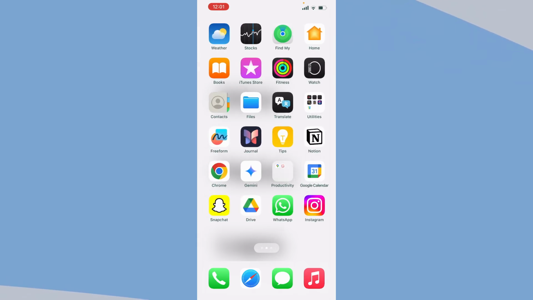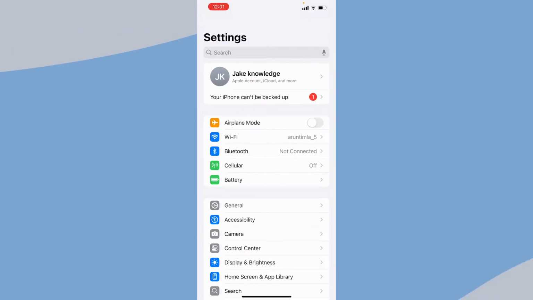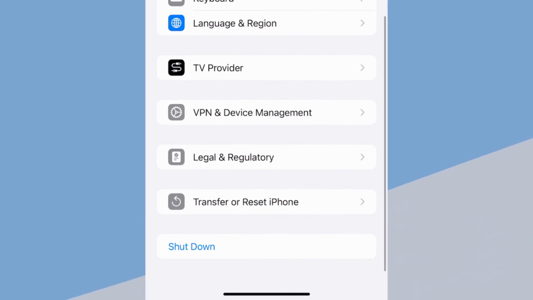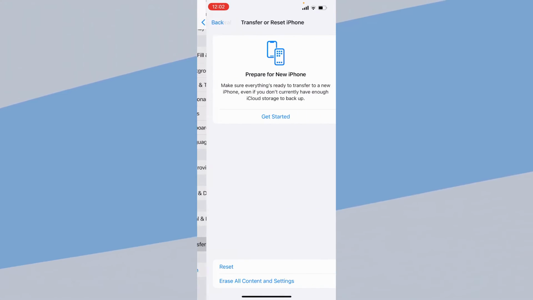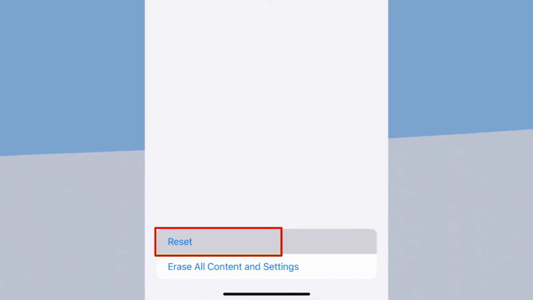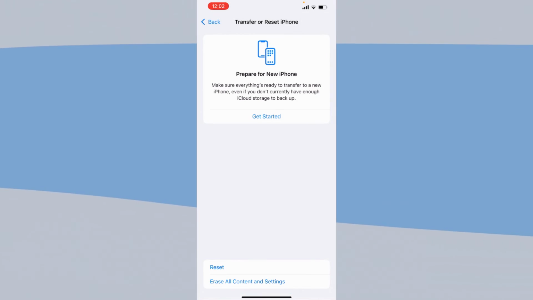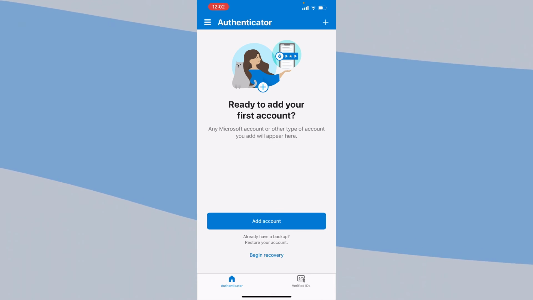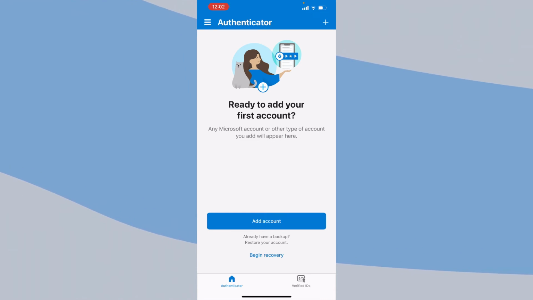Even after doing that, if it's still not fixed, you can open up your settings, click on general, scroll all the way down and click on transfer or reset. Inside here, just click on reset at the bottom and choose reset network settings and reset your phone's network setting. Try to use the app, it should work. And if you're using any VPN, turn it off as well.